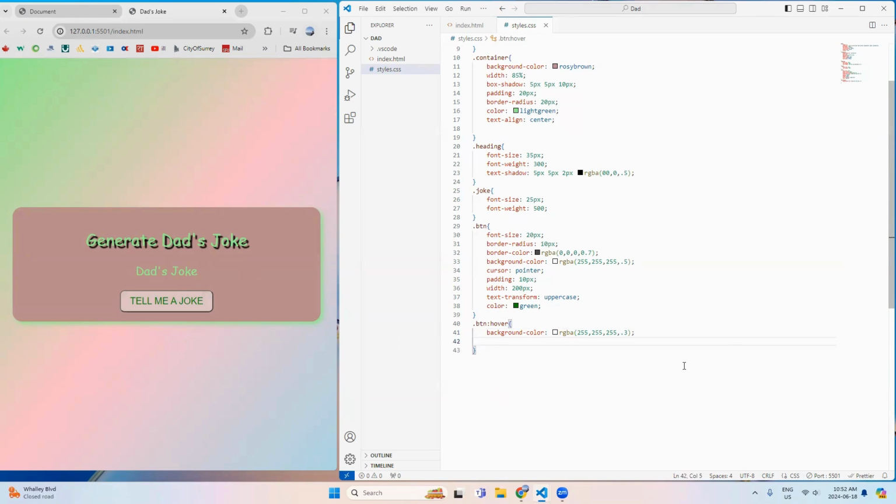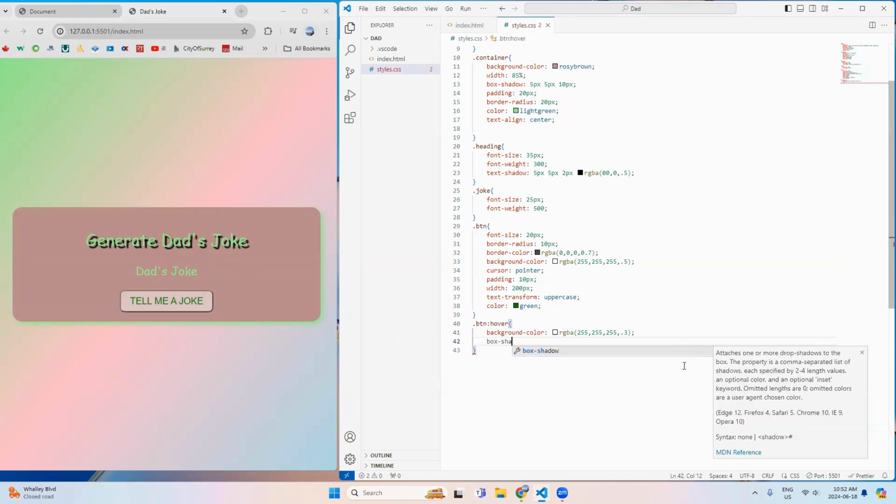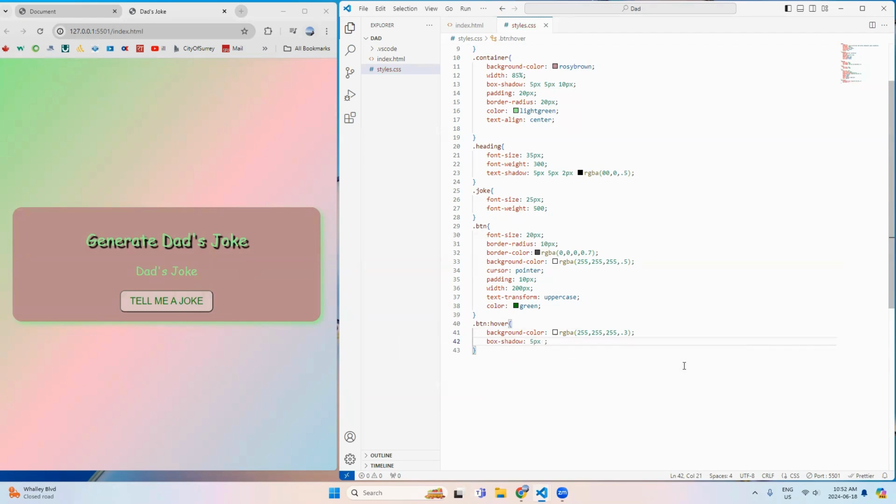Let's put a shadow as well. Box shadow to 5 pixels, 4 pixels, 4 pixels blur.